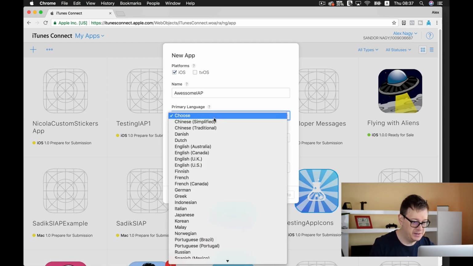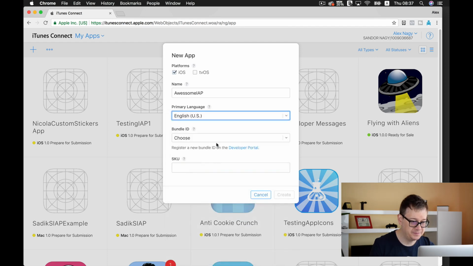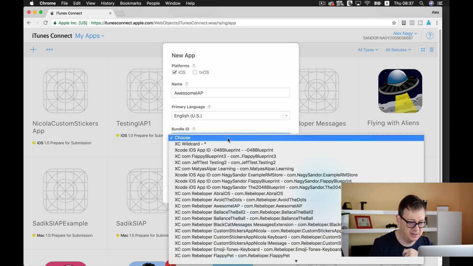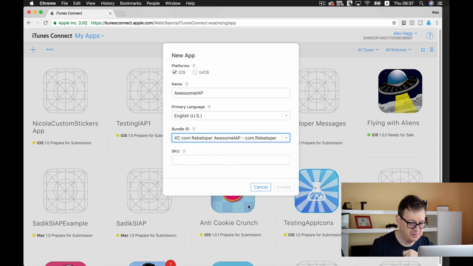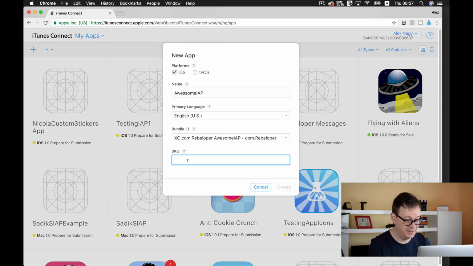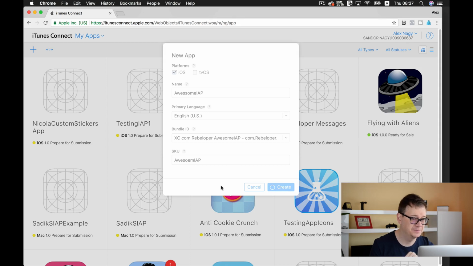The primary language should be English. And now let's choose our bundle ID. Let me just find that. Here it is. Okay. I have a lot of bundle IDs, so it's good. Awesome IAP. The SKU number doesn't really matter, it's an internal thing. Okay, now finally click on Create.